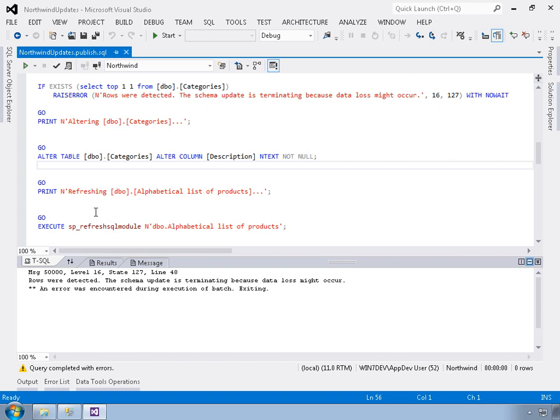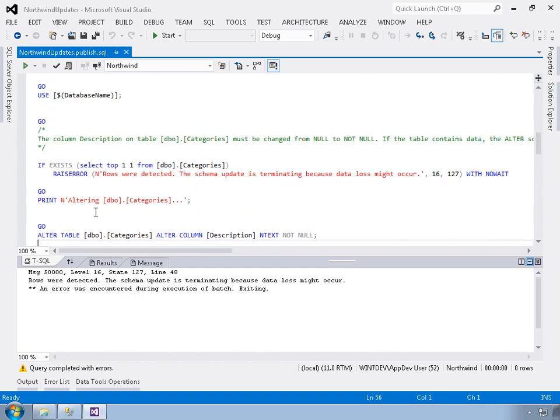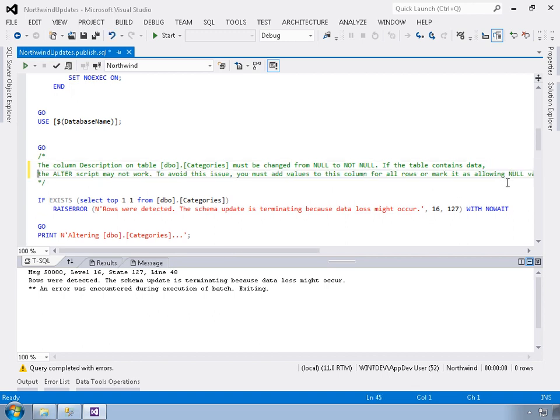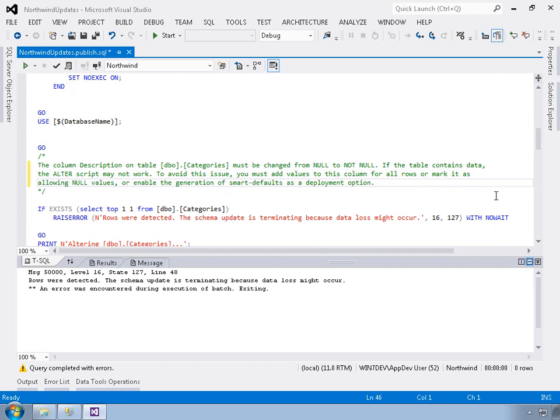Okay, so if we look through this code right here. So what this comment says is the column description on table dbo.categories must be changed from null to not null. That's the change we defined. If the table contains data, I'll put in a carriage return so it's easier to read. If the table contains data, the alter script may not work. To avoid this issue, you must add values to this column for all rows or mark it as allowing null values, or enable the generation of smart defaults as a deployment option.